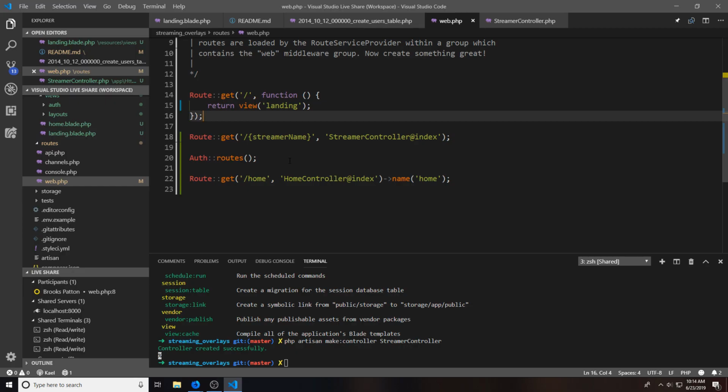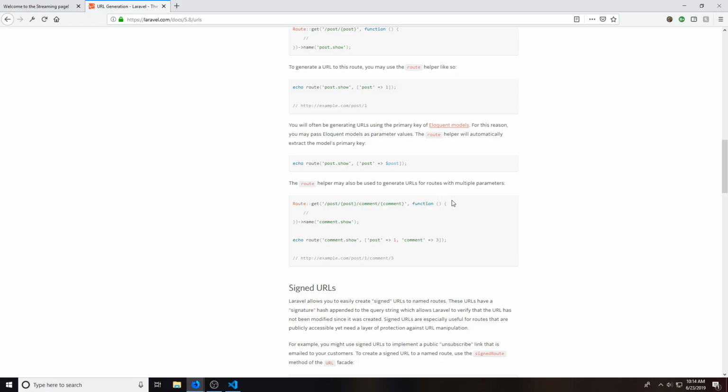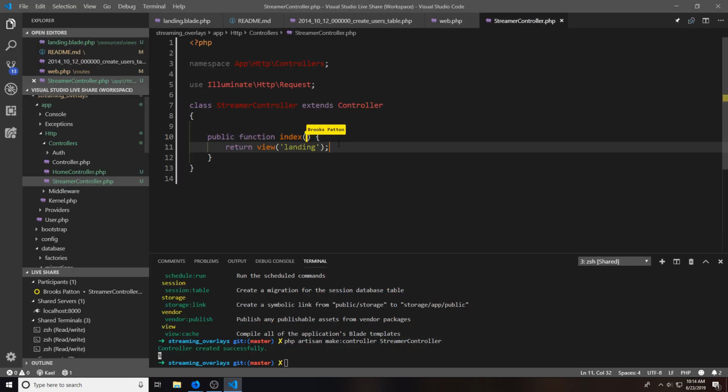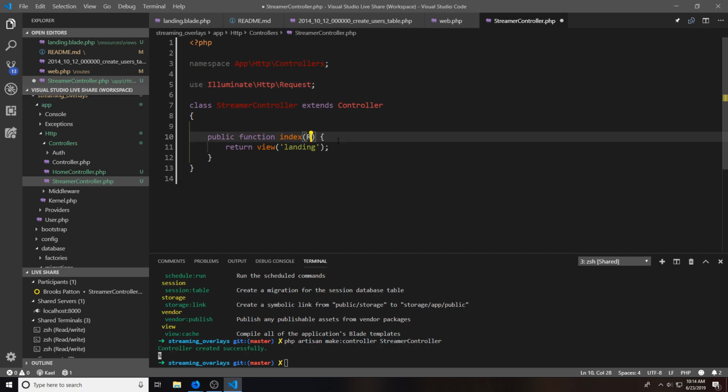All right, so what that means is now we have to get access to this actual route query. Inside of the Streamer Controller, we're going to have access to the request. Do you see that on line 5, we have this use Illuminate HTTP Request? Is that the type? Yeah, it is. It's a class. So we can do Request $request, yes.